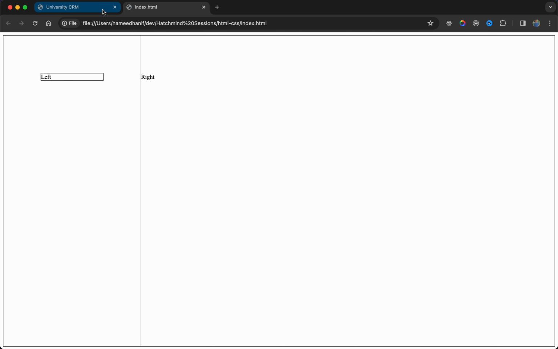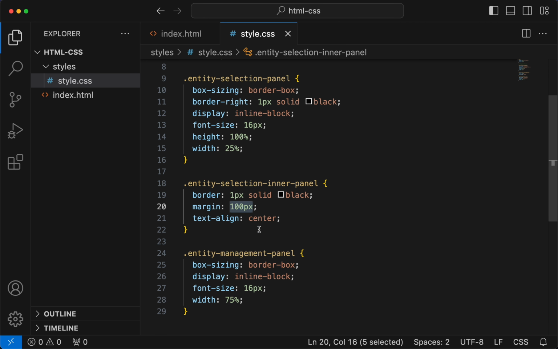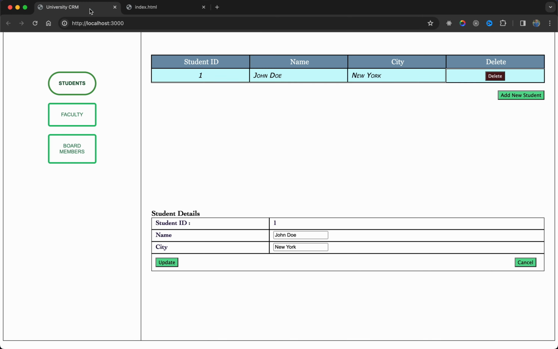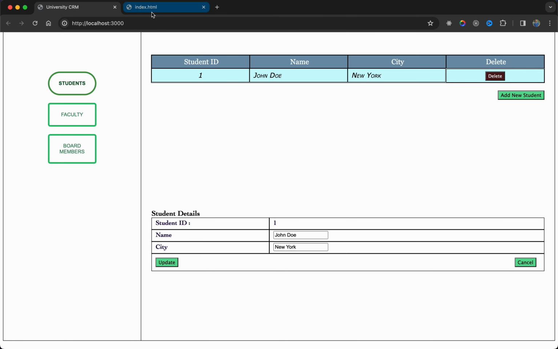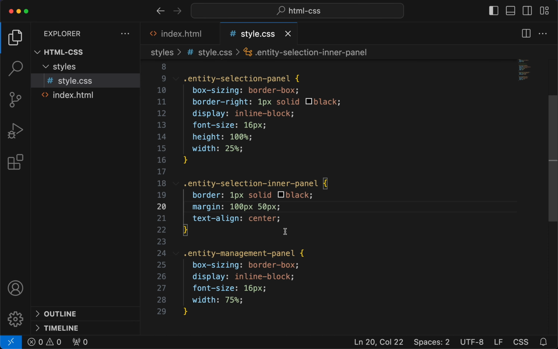Align the text to center so that it comes to center. The margin for top, 100 pixels, is fine. For the left and right, 50 pixels should be fine. So remember the shorthand: top and bottom, left and right. Okay, so this is the limit of it.